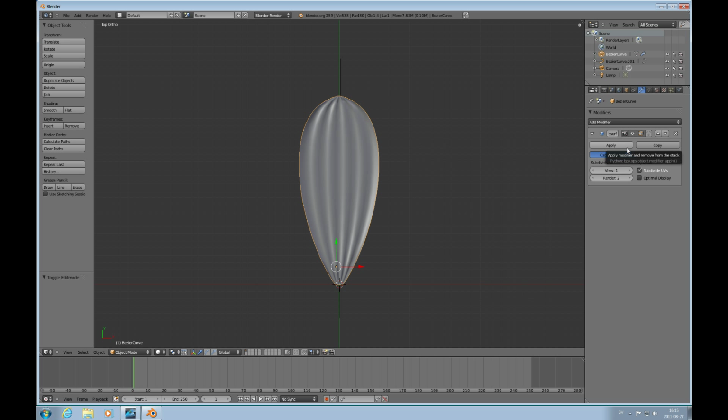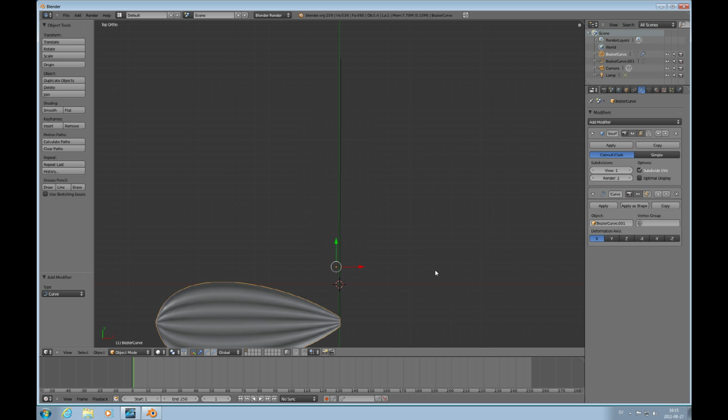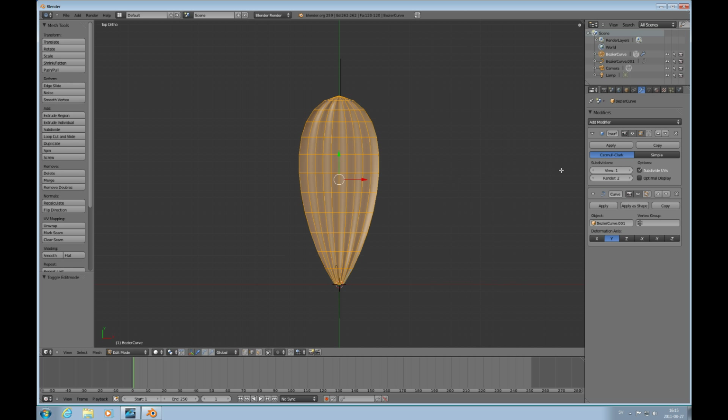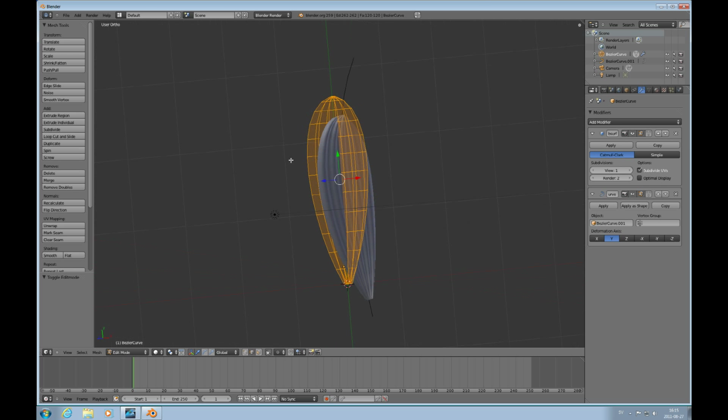choose the mesh object, add a curve modifier, the Bezier curve, and choose Y as the axis. Press Tab to go into edit mode. I'll press the edit cage, and now there's a 90 degree difference between how the mesh is and how this curve bends.